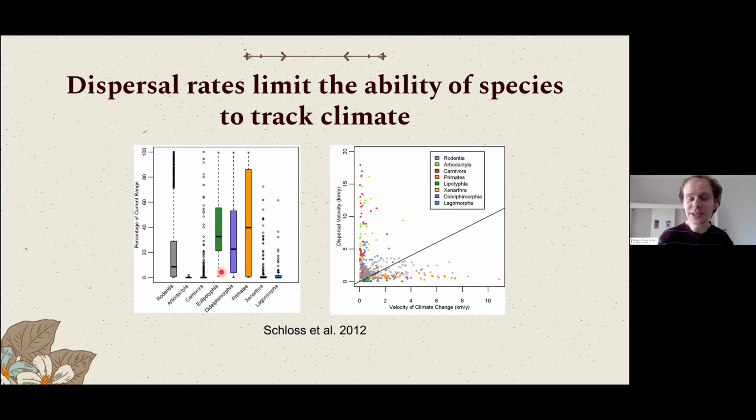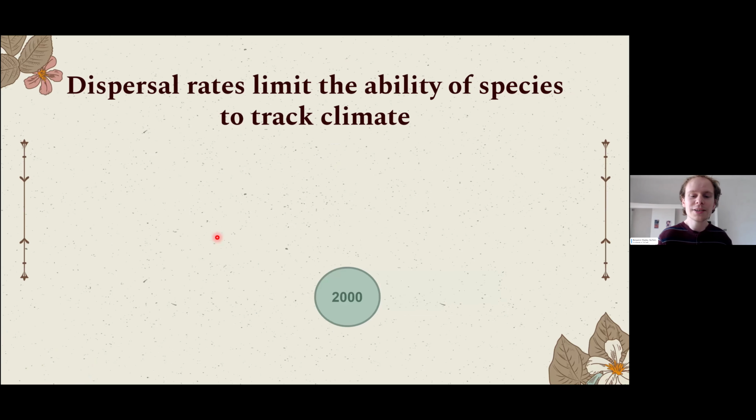And this appears to be the case for many species across mammalia, but this is especially bad in primates and shrews.